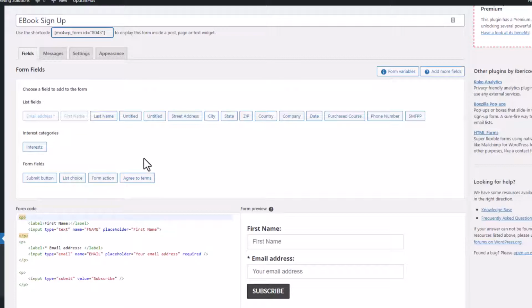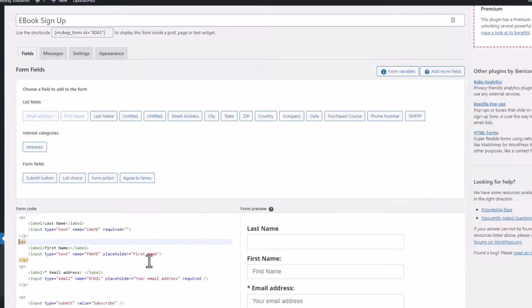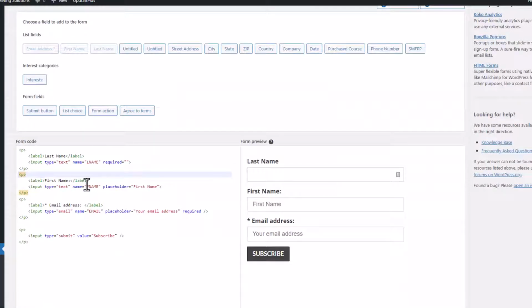If you want to add another list field, that's available here for you to add. So let's click on last name. It's going to give you a placeholder, an initial value, and if you want this required. So let's click that this is required, and we'll add to form. It will put this at the very top of your form.